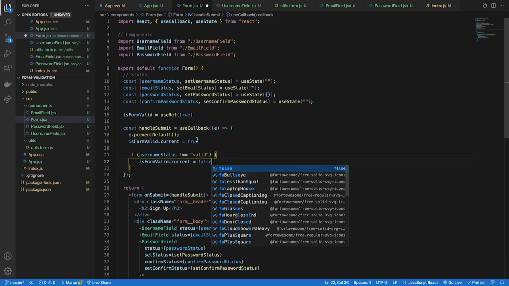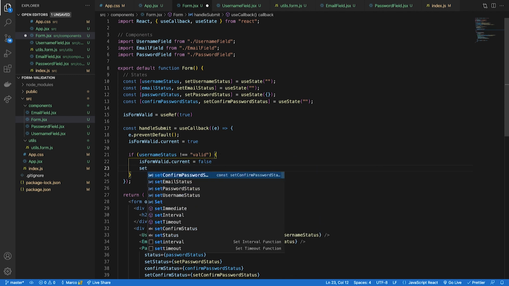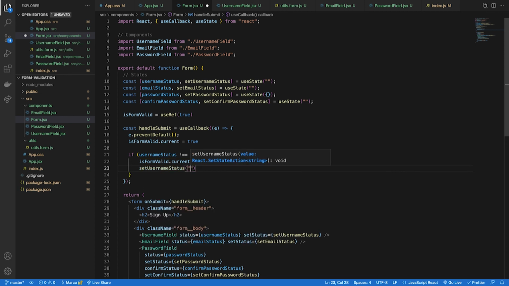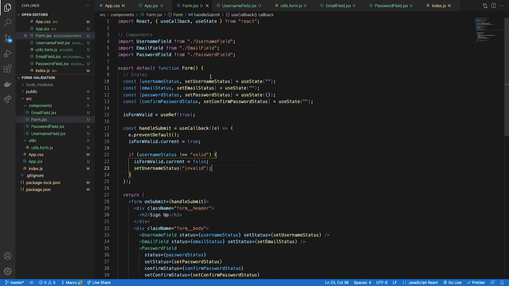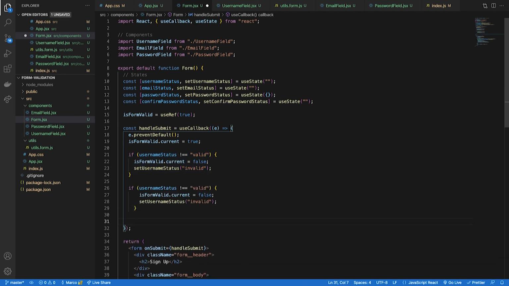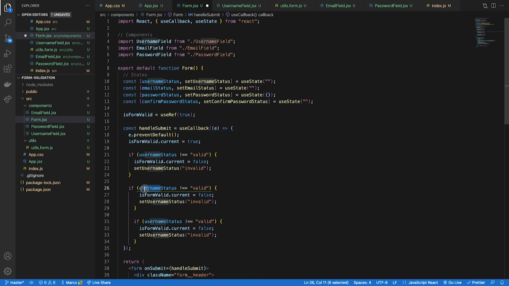And one thing that I want to do is to set the username status to invalid. And remember, the invalid class, if I check in my utility functions, it's going to return the class of wrong, and it's going to return this icon. So basically I'm going to see the red cross. Very bad sign. I can even copy paste this because it works in the same way for the email and for the password. Here I just got my email.